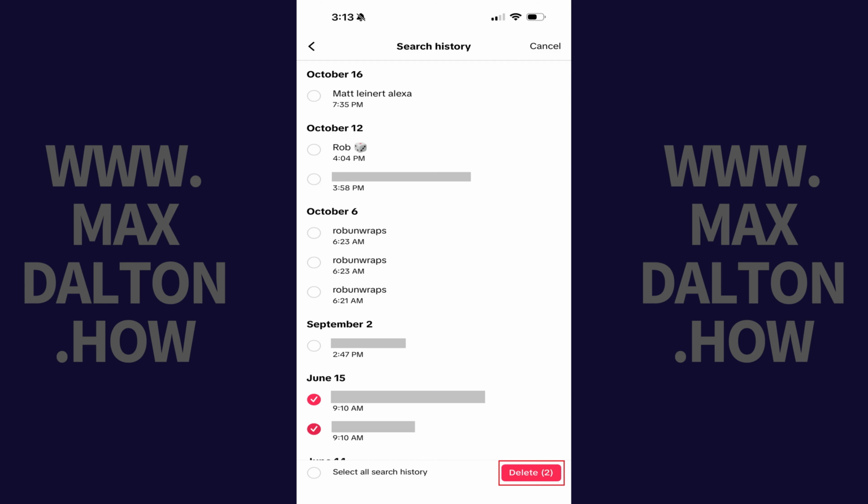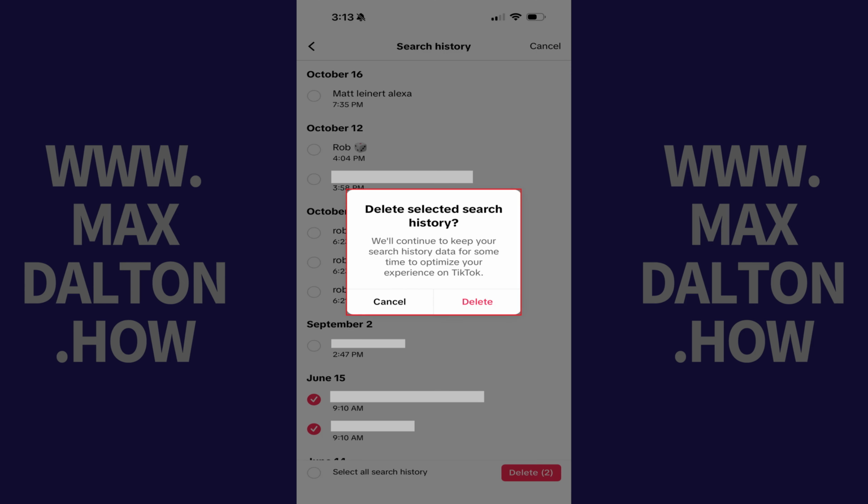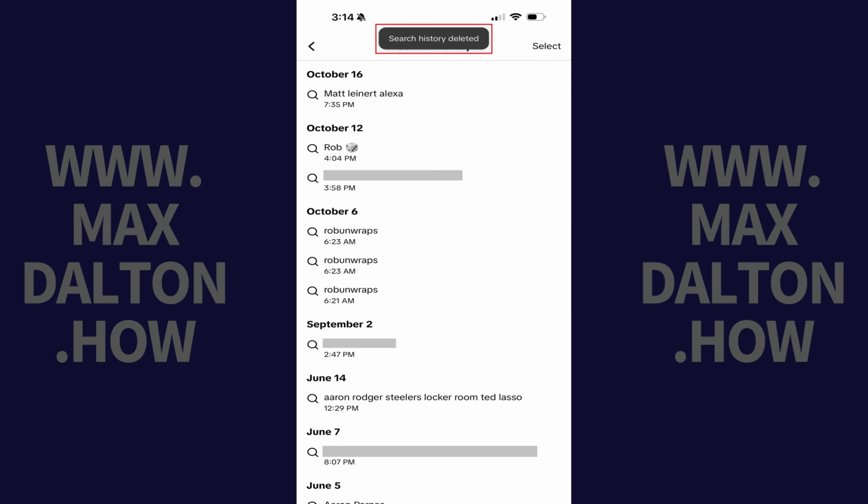Step 7. Tap Delete. A window pops up asking if you're sure you want to delete all of your TikTok search history from the past 180 days. Step 8. Tap Delete again. Those specific items will be removed from your TikTok search history immediately.